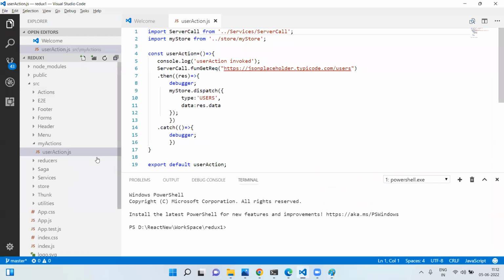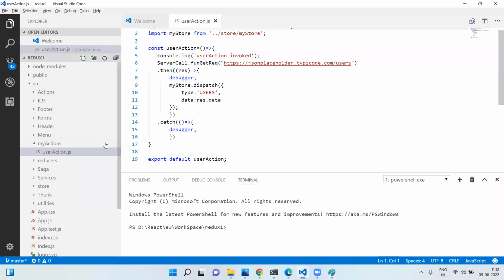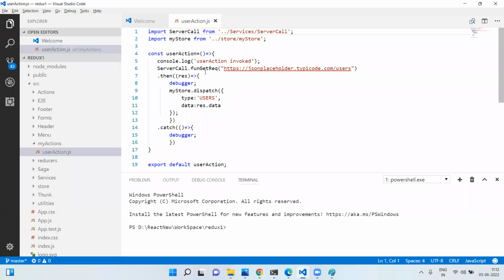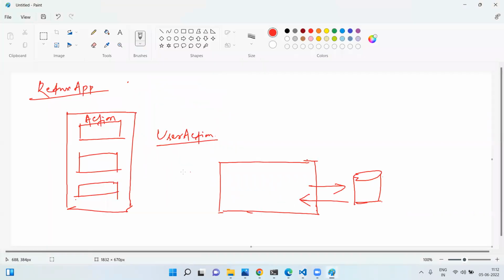See here, in this user action, what are you having? User action is a function. It is doing a server call here. Yes or no? This is the server call.js. Inside this, you have all the operations like get, post, put, and delete. And this is basically interacting with the server.